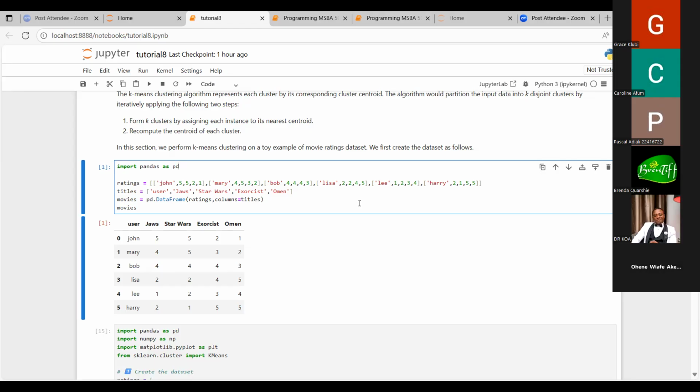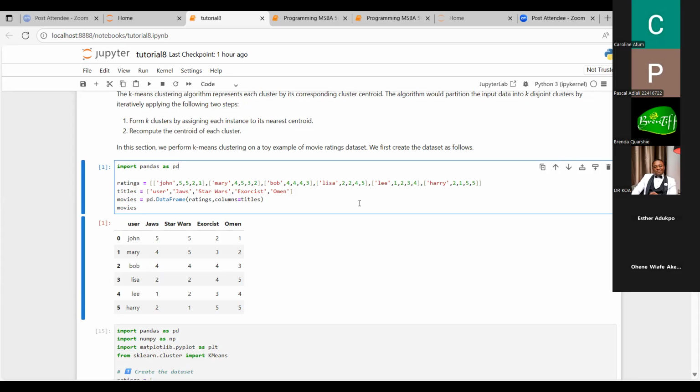Hello, Doc. John is an action fan. What makes you say it? Because with the movies Jaws and Star Wars, he has higher values there compared to The Exorcist and Omen. Higher what? Like 5 higher values. Yeah, what shows that higher is better? It's because you're not getting the proper word. That's why I'm asking you the question.